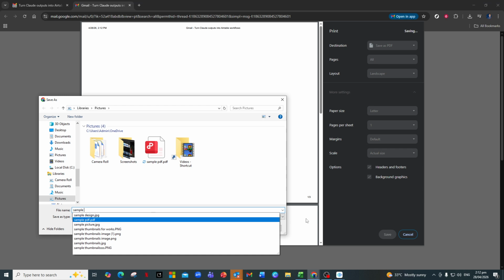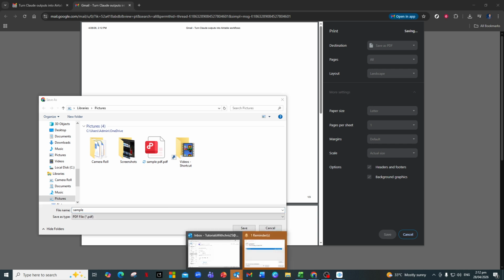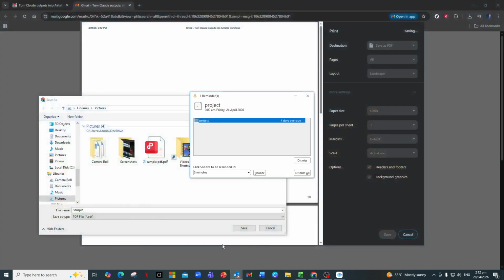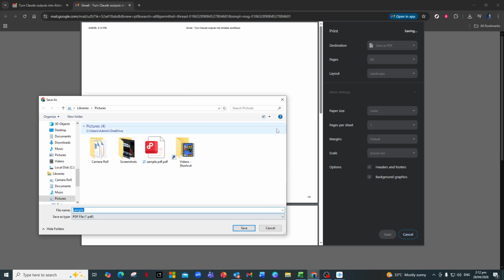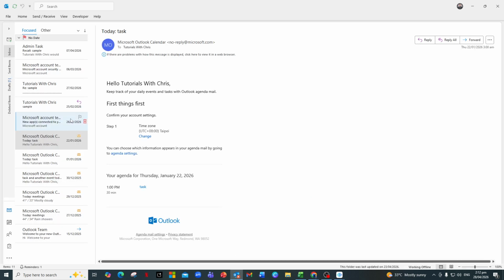Now, let's do the same thing in Outlook. Open Outlook in your browser or desktop app and sign in if you haven't already. Go to your inbox and open the email you want to convert. Just like with Gmail, make sure the full message is expanded, especially if it's part of a longer thread.